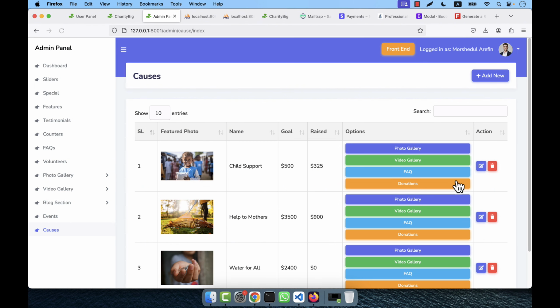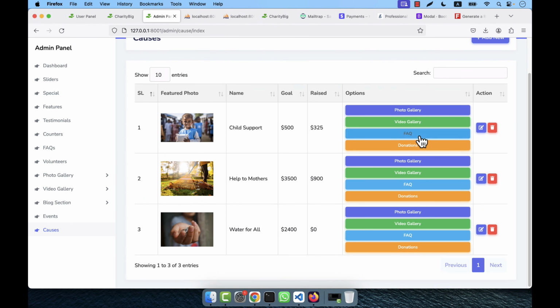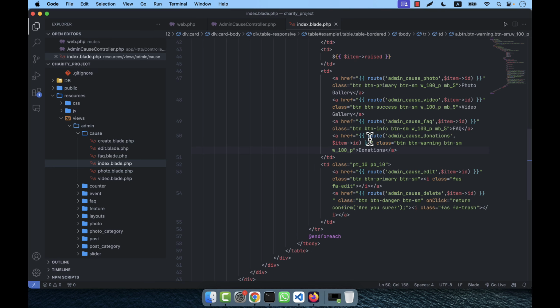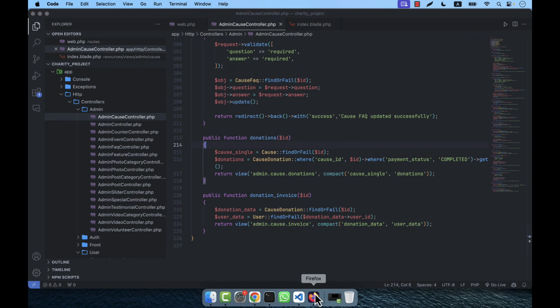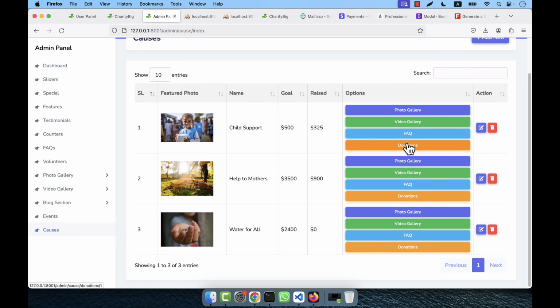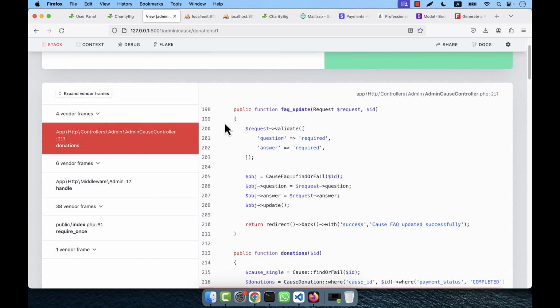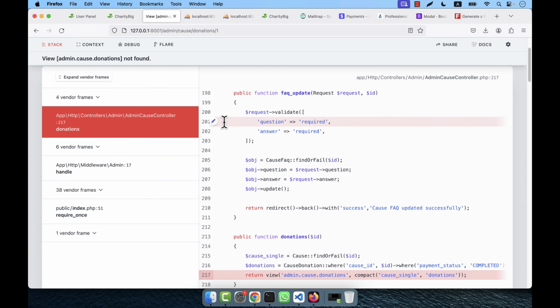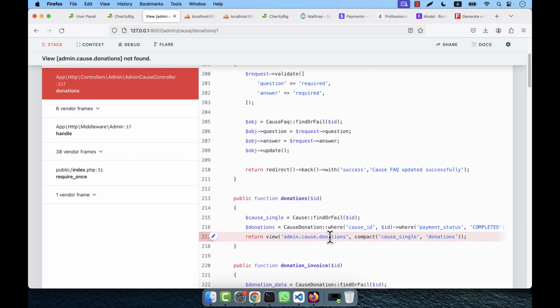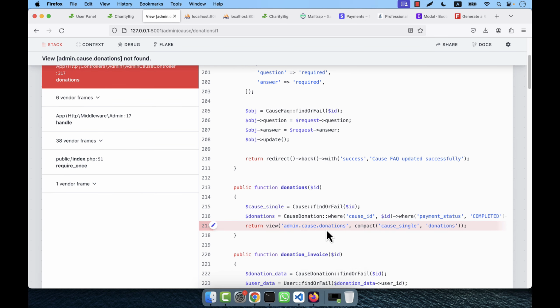Okay, so let's check it in the admin panel. I am going to the causes, you see donations are here, right? So like this. So here what I can do is I am now going to check here. If I click on any donations, child support has many donations, you see. So I am going to click here. You see it comes here, admin.cause.donations. So here you see this will be admin.cause.donations.